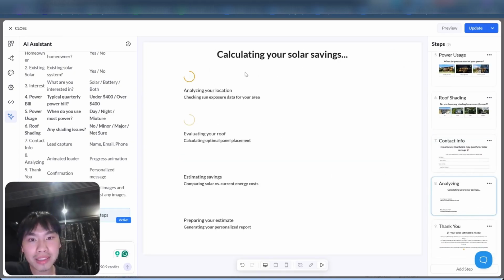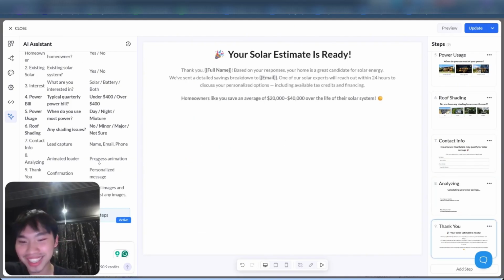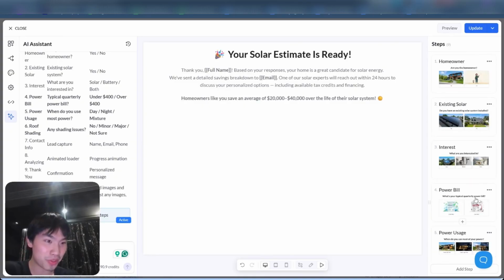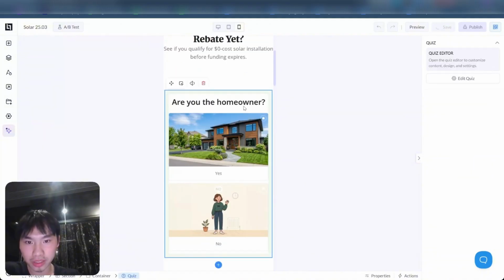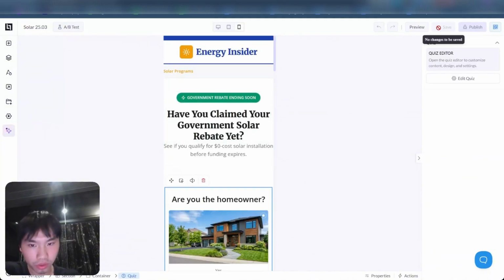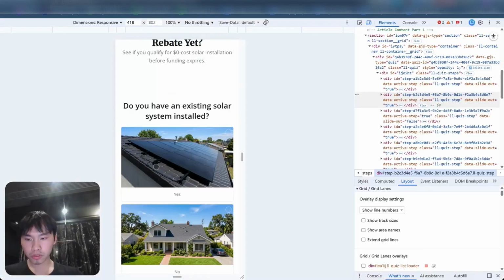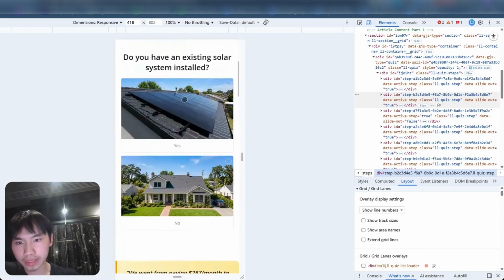And it also has this calculating your solar savings section, which is kind of clean, man. I think it will legit build a funnel better than I could build it out. So you can see here, and then you can always also go on save and preview. So in the preview, you can see it is quite clean, you know.